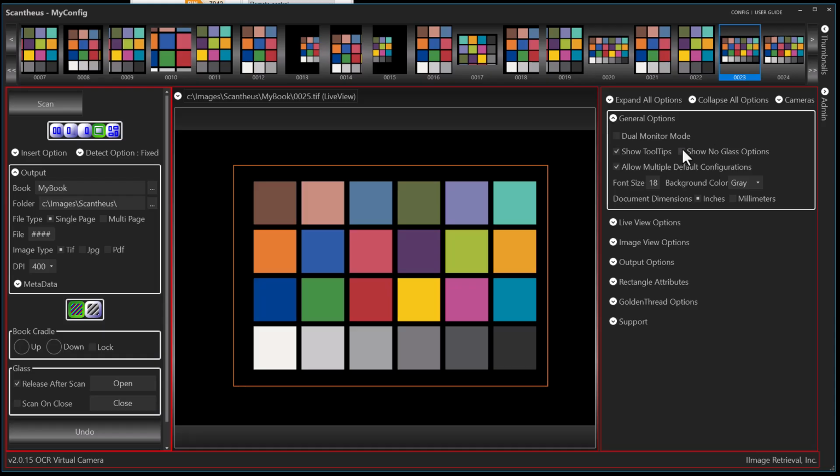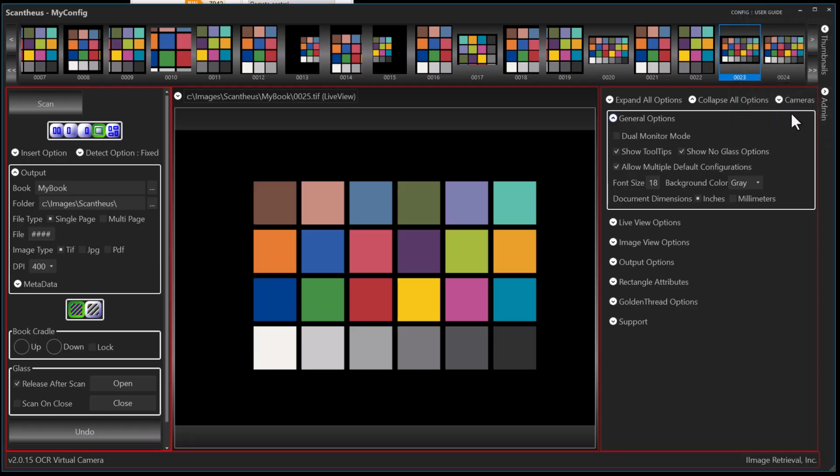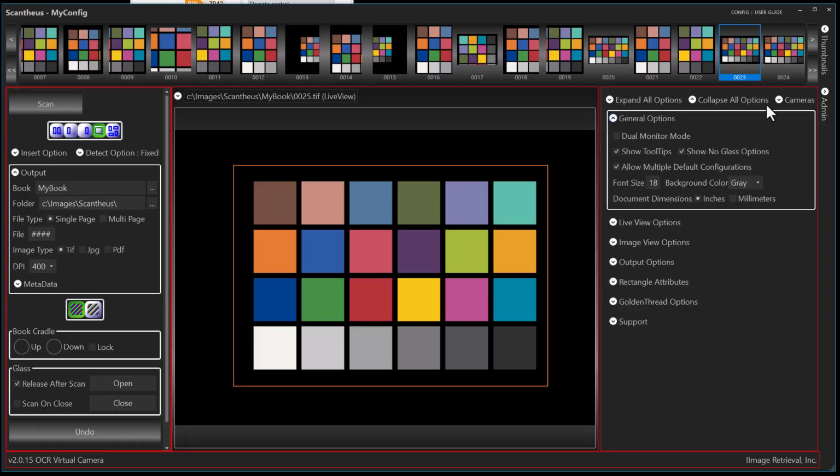And then I'm going to turn on no glass options. And then I'm going to do a save as default. Now in this case, I can give it another name. So it doesn't just save it, it prompts you for a unique name for that default. So you should put a descriptive name in there so that when you do a new config, it'll give this selection and you can pick which one you want. So that's my no glass options config, default config.